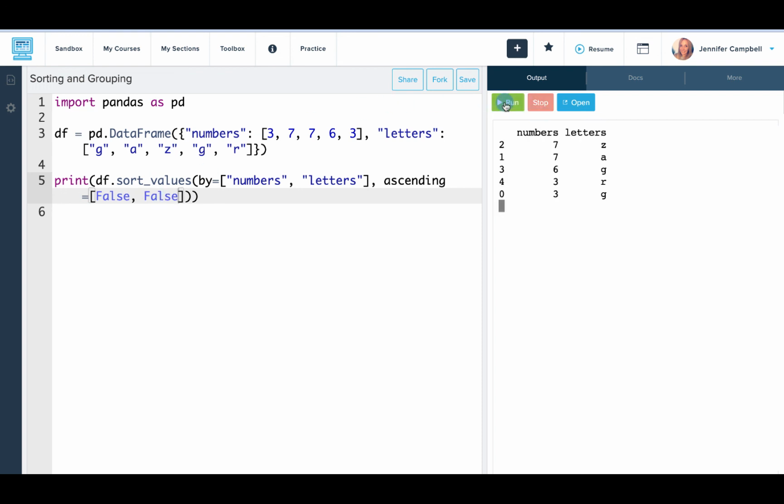Excellent. Now what if we wanted the letters sorted first and then the numbers? To be able to do that, we would have to change it in this first list. So we would change this to letters and then change this one to numbers. We'll hit run. So now it's sorting the columns both in descending order, starting with the letters. So the letters are put in descending order, Z, R, and there's 2 Gs. So the 2 Gs, if we pop over here, it's going to list the highest number and then the lowest number since it's going in descending order.